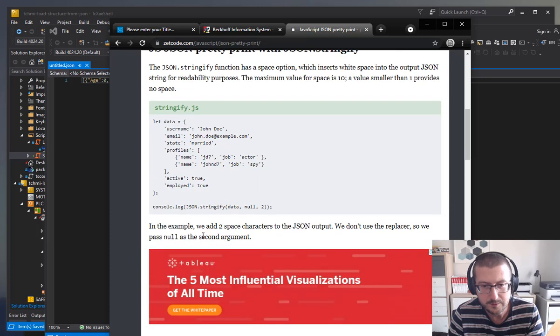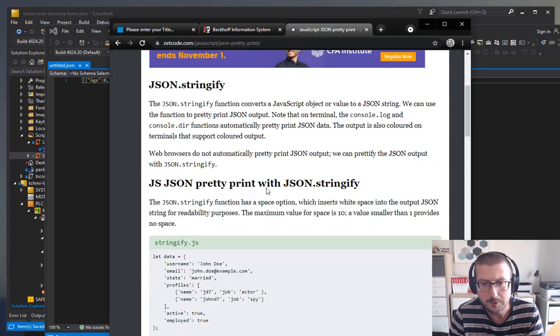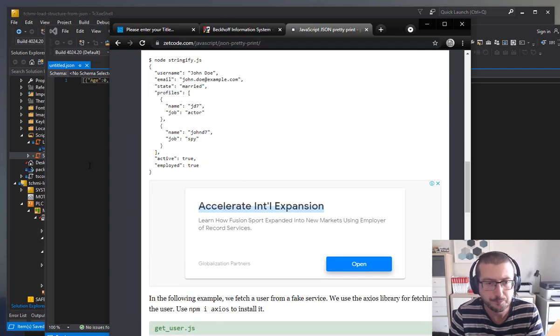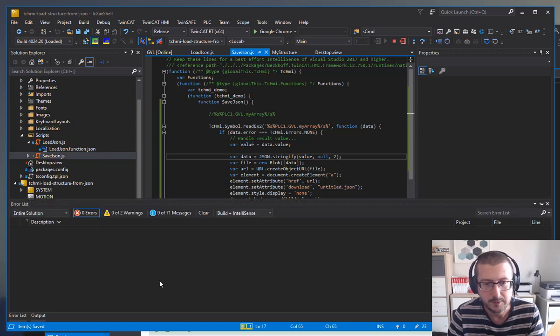So JSON.stringify, there's the data, null, 2. Go on, let's just throw that in. So in this example, we had 2 spaces. There's no replacer, so we pass null as the second argument. Yeah, let's see what it does, because I remember it's something as simple as that half the time. There's not really much to it. Let's see what that looks like, because we like things looking pretty. There we go. Stick that in.